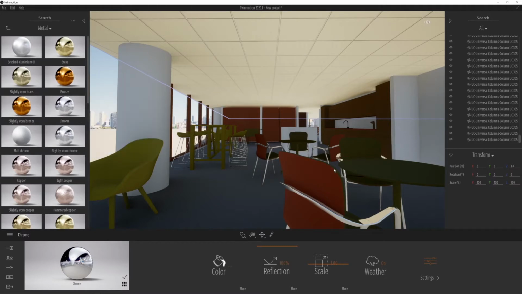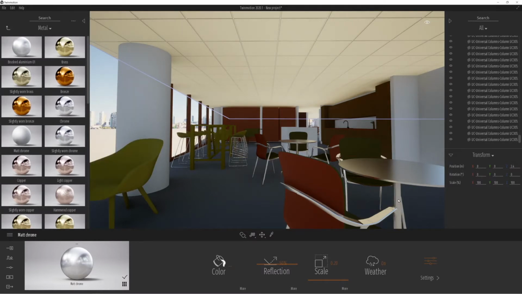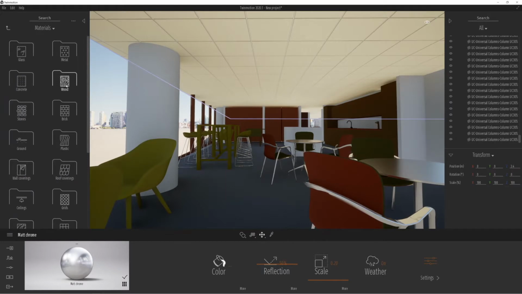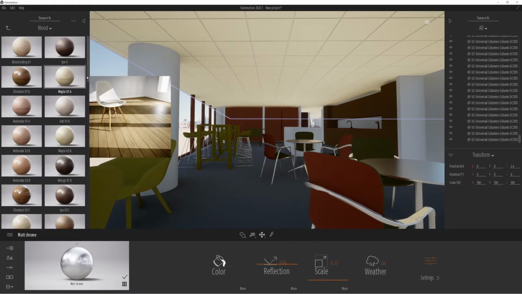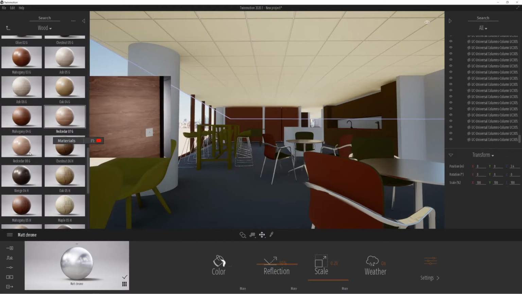So you can see that I'm just dragging down onto the various objects, a few different metals and things like that onto maybe some of these chair legs, and immediately we're getting some nice reflectivity and it's starting to look pretty cool. So let's go down and select some wood.